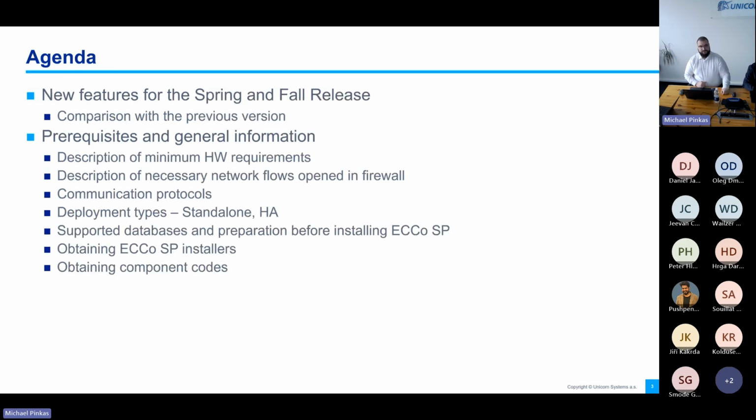Regarding today's agenda, we will firstly check some new features within the spring and fall releases. We will check some deployment comparison with the previous version, and by the previous version, I mean the ECP 4.12 and EDX 1.13.